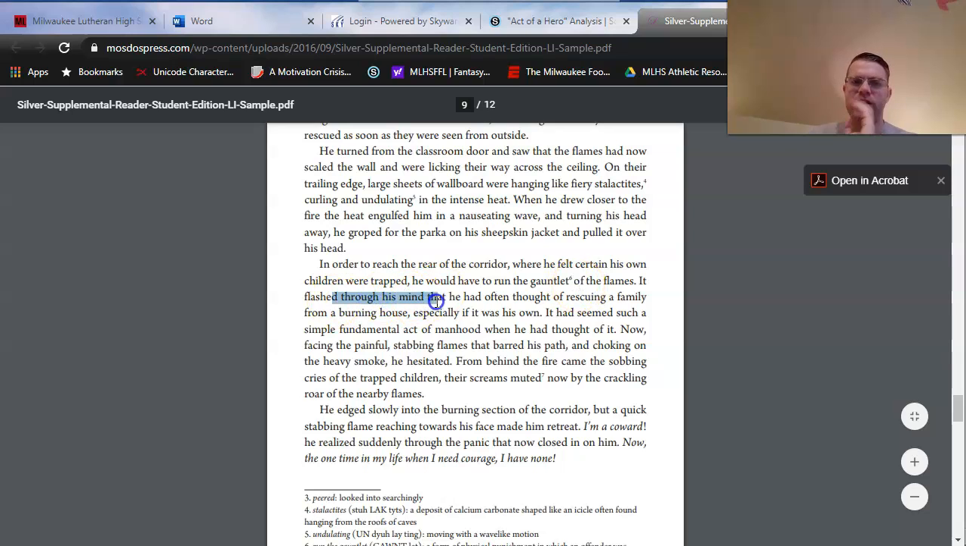It flashed through his mind that he had often thought of rescuing a family from a burning house, especially if it was his own. It had seemed such a simple, fundamental act of manhood when he had thought of it. Now, facing the painful, stabbing flames that barred his path, and choking on the heavy smoke, he hesitated. From behind the fire came the sobbing cries of the trapped children, their screams muted now by the crackling roar of the nearby flames. He edged slowly into the burning section of the corridor, but a quick stabbing flame reaching towards his face made him retreat.